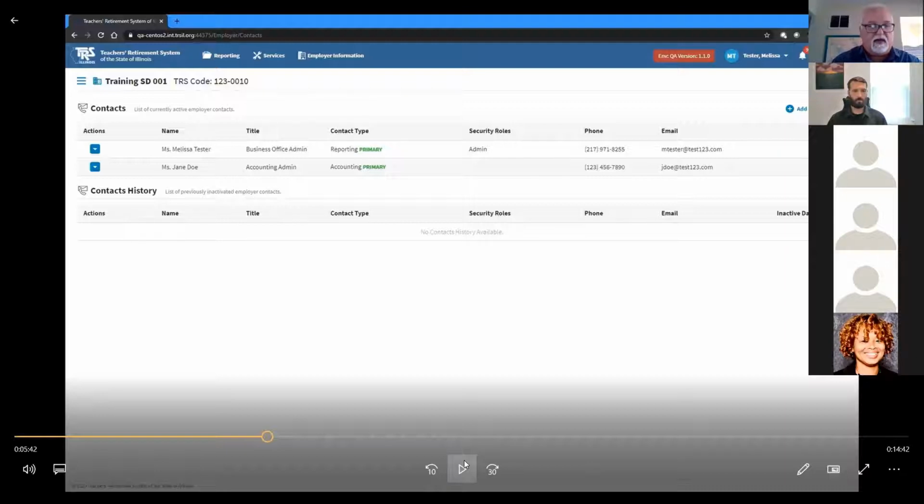So with all of that and what Chris just has shown, are there any questions about the logging in, setting up contacts, inviting users?